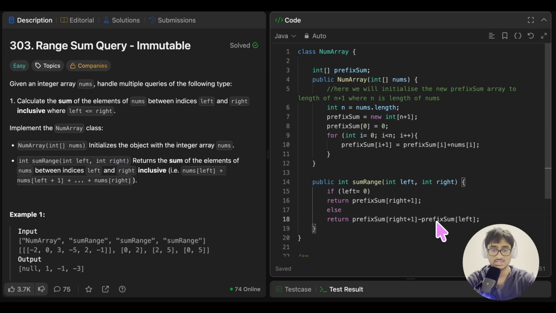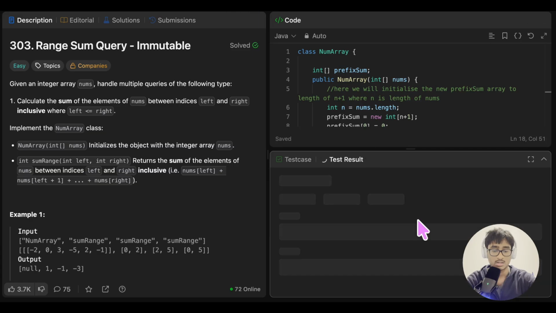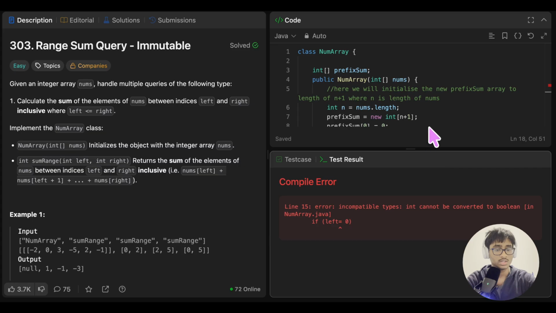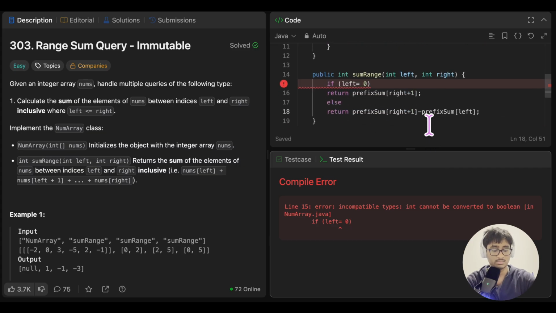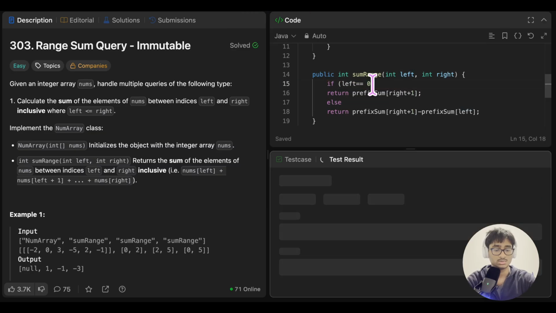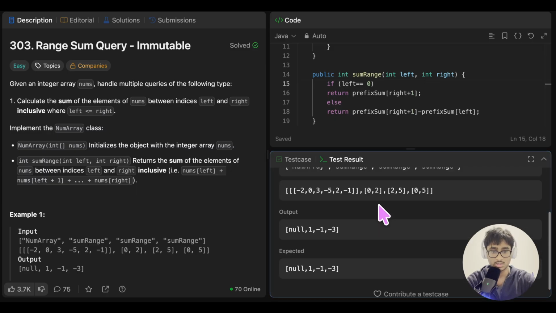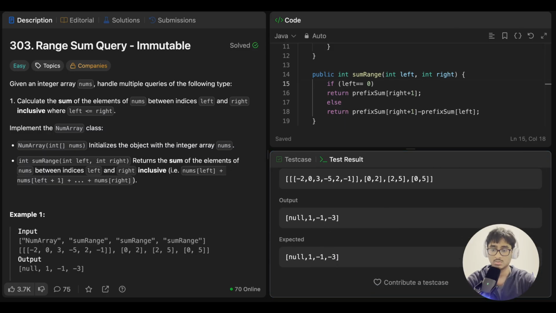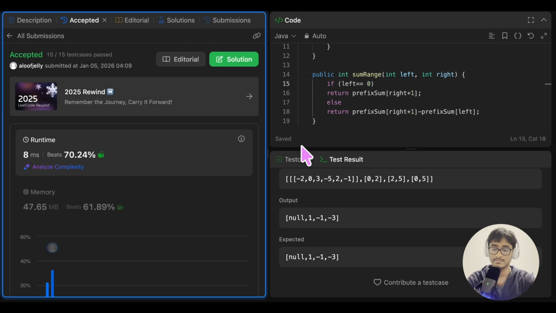Let's check if our code is running. Okay, left, oh, my bad. And voila, we have the desired output. Let's submit and check how we've done. Okay, all right.